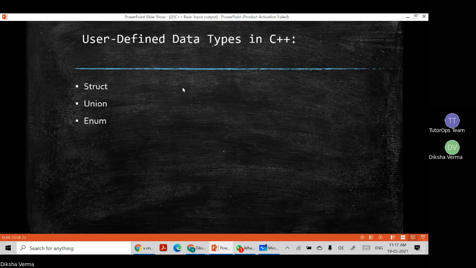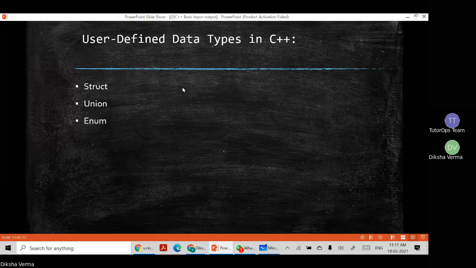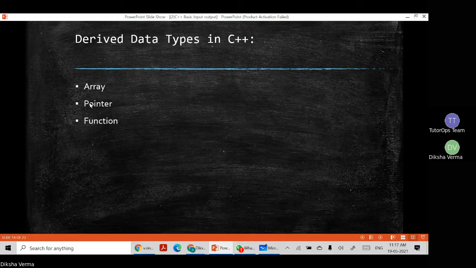Now let's talk about user defined data types. Structure, union, and enum are the kinds of user defined data types in C++. And what about derived data types in C++? Array, pointer, and function. We'll discuss the concept of user defined and derived data types in another lecture. For now, understanding that these are user defined or derived data types is enough.